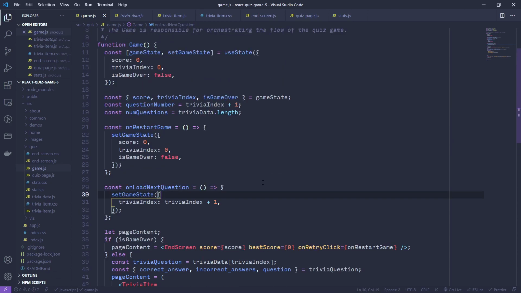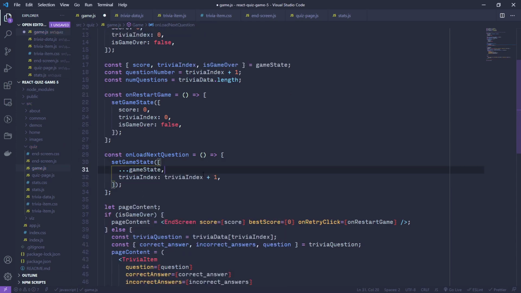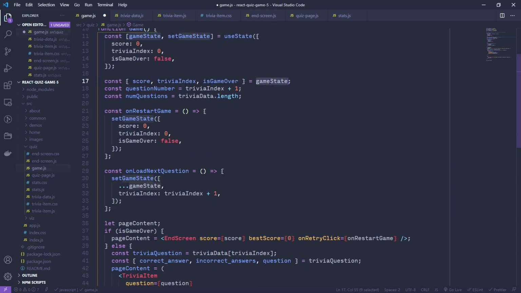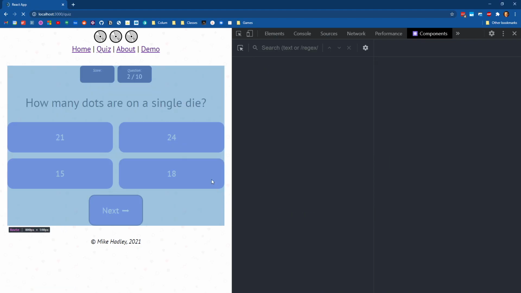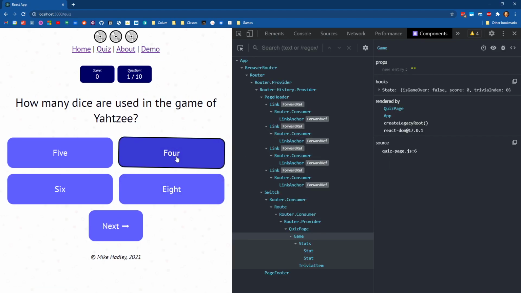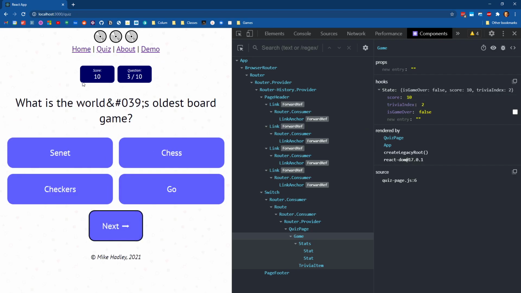And one of the easiest things that we can do here is spread our game state variable. That is our variable here that has the current values of score, trivia index, is game over. So what we're doing with spread is just grabbing each of those properties and its values, copying them over here, and then overriding the trivia index. So if we check this out now and refresh it and click next, our score shouldn't disappear. And if I change my score to 10 and click next, it stays at 10.